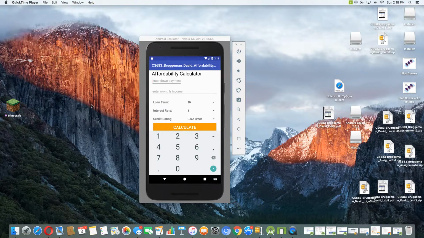This is an affordability calculator. What it does is looks at the consumer's down payment and monthly income and determines how much mortgage they can afford. To implement this, I created 5 fields: down payment amount, monthly income, loan term, which you can see here.